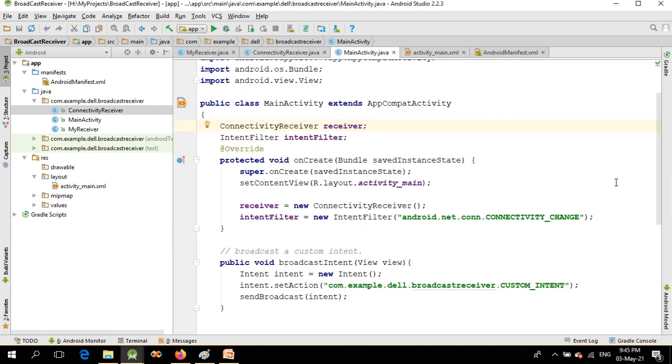Now coming to the definition of our main activity class. Here we are creating the objects of two classes, and both classes are of type broadcast receiver classes. So first object is for connectivity receiver, which is for the system generated broadcast intent for the network change in network connectivity, and another is the object of the intent filter class, which is used to initialize the intent filter for our system generated broadcast intent.